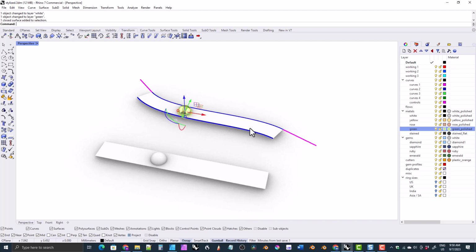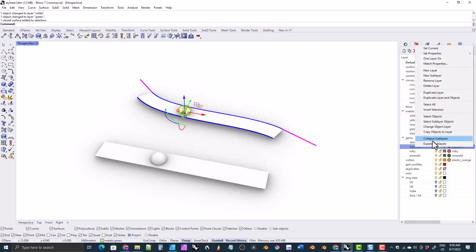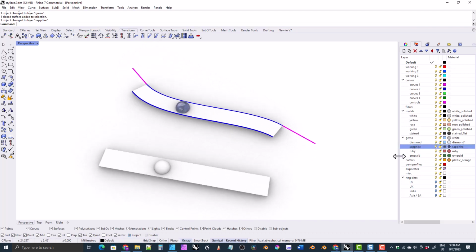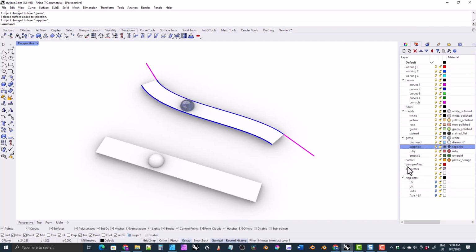You could also change this over to, say, sapphire. So these layers right here are, like I said, more about a quick way to assign materials to different objects. Then there are gem profiles and cutters, and gems as well.